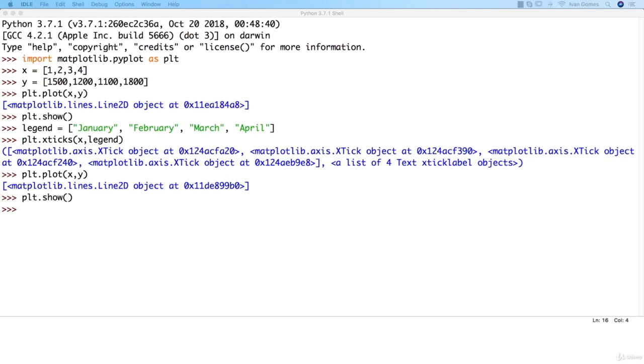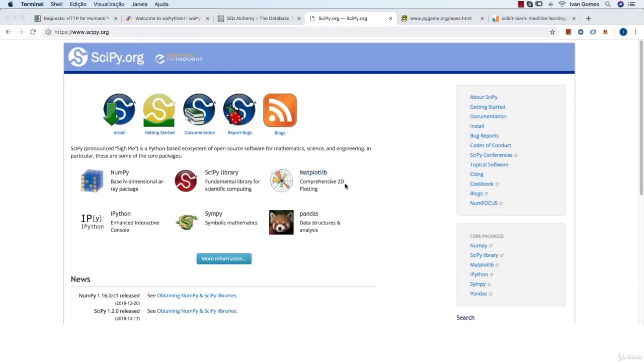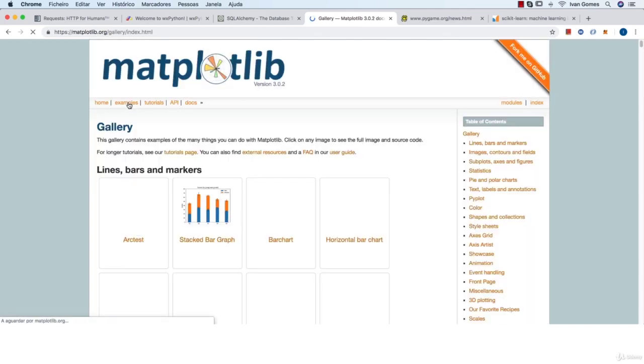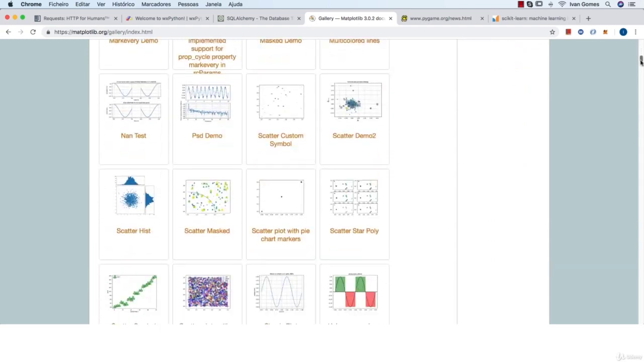You can check the documentation to see how can you do other types of charts. So let's just go to the Matplotlib page. I don't know if you noticed, but Matplotlib is also part of the SciPy module. So we could have just installed SciPy, but in this case, we installed just Matplotlib because this is the only one we're going to use for now. So I can just click here and then go to examples. And then you can see that you have many types of charts you can do with Matplotlib.